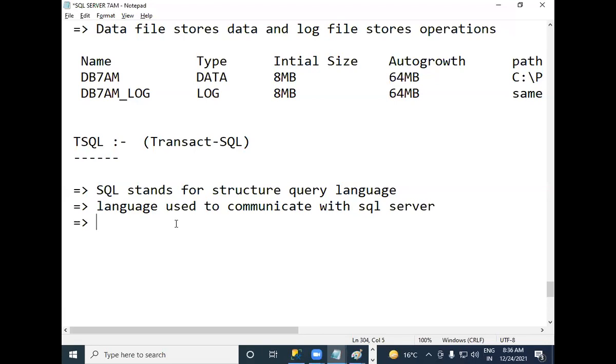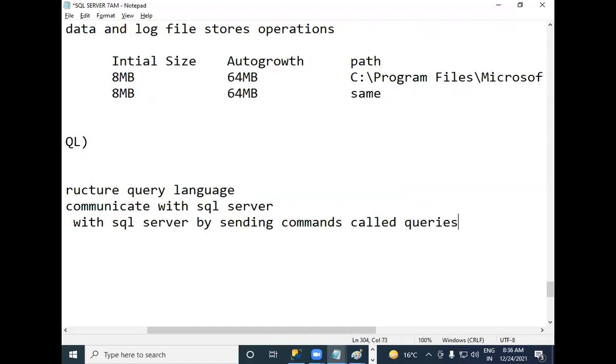But how? By using commands, and those commands are called queries. So the user communicates with SQL Server by sending commands called queries.